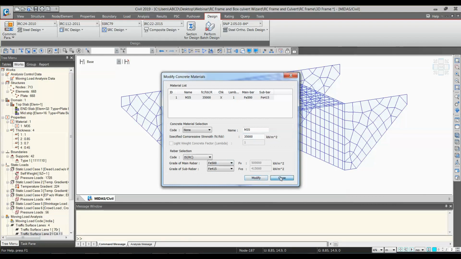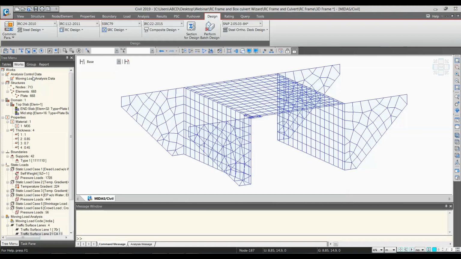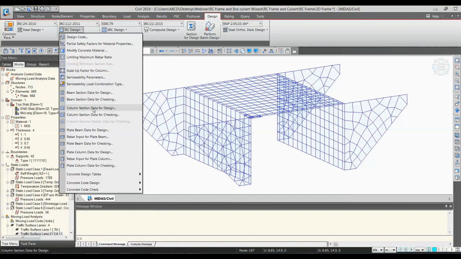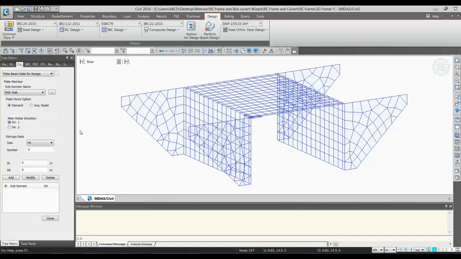Modify, close. Okay, so RC design. Here we won't use beam or column, we will use plate beam. So let's go for the plate beam data for design. If you remember the domain information, the same domain information will be used here. Now let's design the end slab. I will use the element and not the average nodal, then element as the plate force option. Main rebar direction would be X.